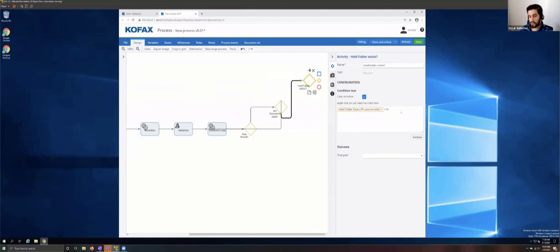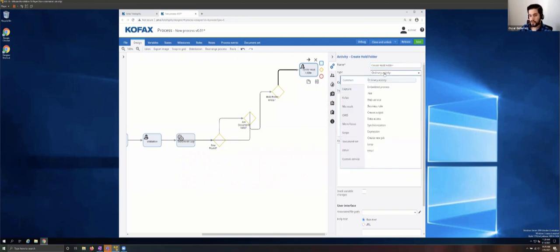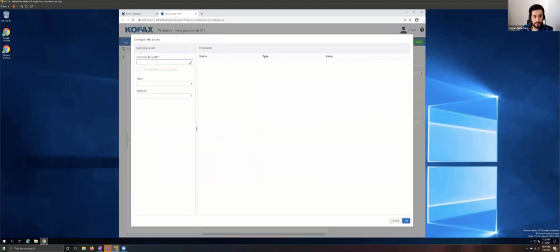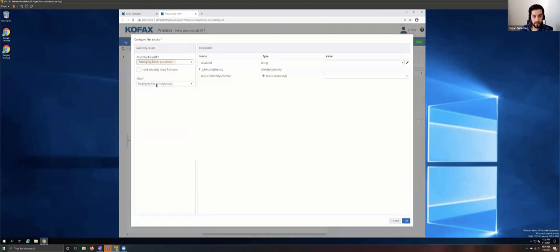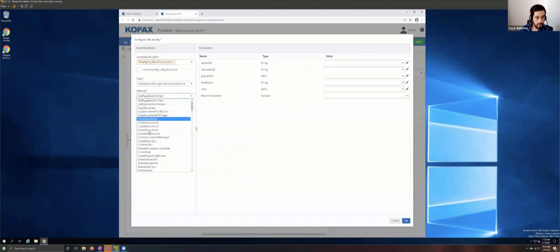If the hold folder count is 0 or doesn't exist, we're going to have a node that creates that new folder we wanted. We're going to call this create hold folder. We're going to utilize the .NET activity that KTA has, and go ahead and configure it. We're going to utilize the TotalAgility SDK and the capture document service, and we're going to create a folder.